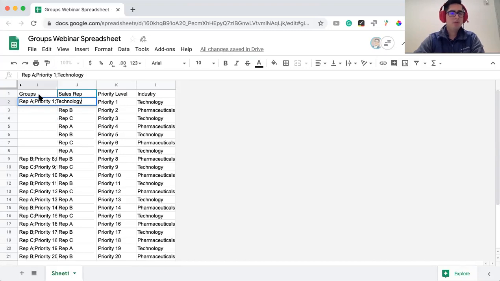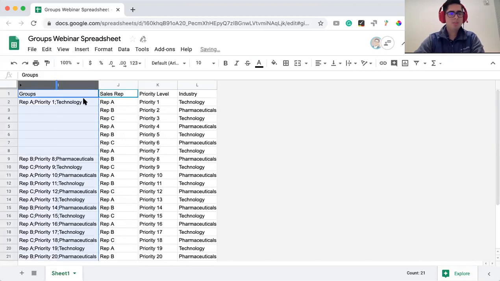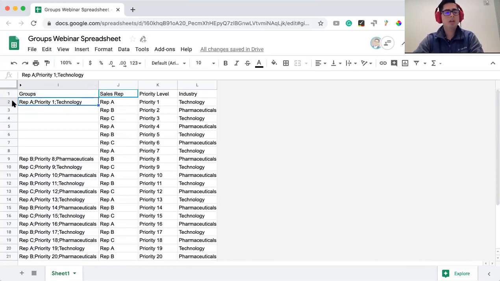And now when you upload this specific row, this row 2 for this customer or this prospect, Map My Customers would know that, okay, this customer or prospect is assigned to rep A, is a priority 1 customer or prospect, and they are in the technology industry. These three would become groups.